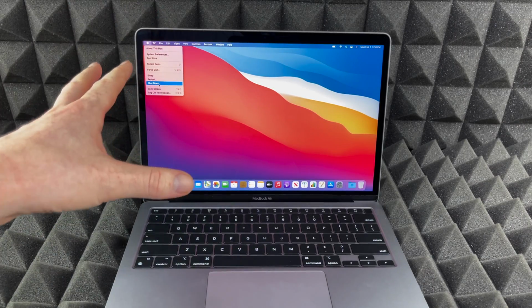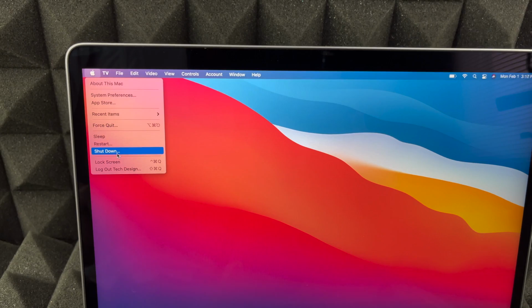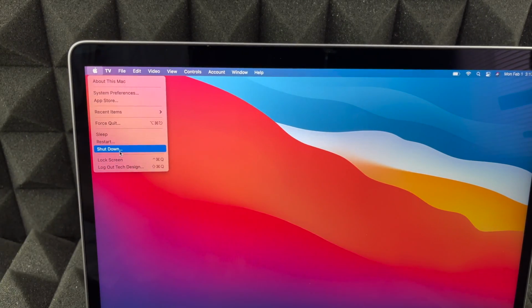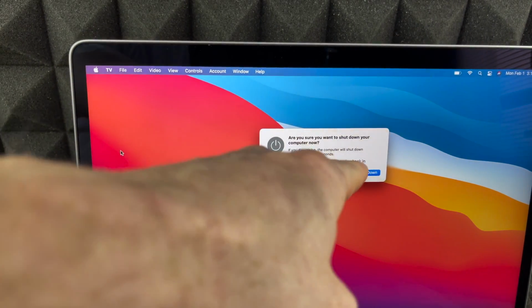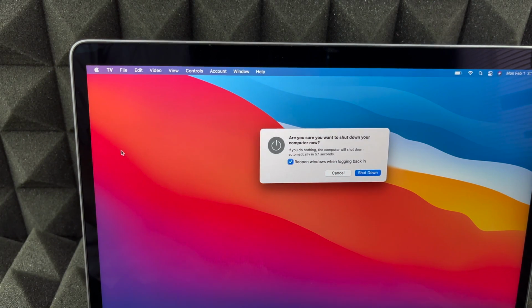I know this screen's kind of small, so you guys can't see it. So I'm gonna zoom in a little bit. So here we go. You guys can see Shut Down. Just press on Shut Down. We're gonna see this, and then just press on Shut Down again, and it's gonna automatically shut down.